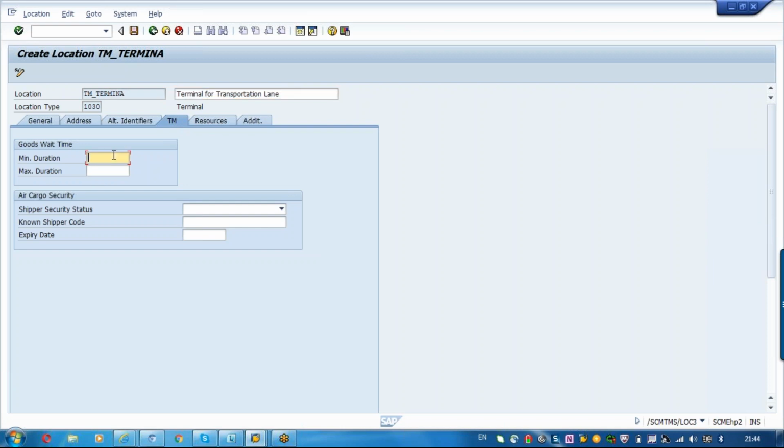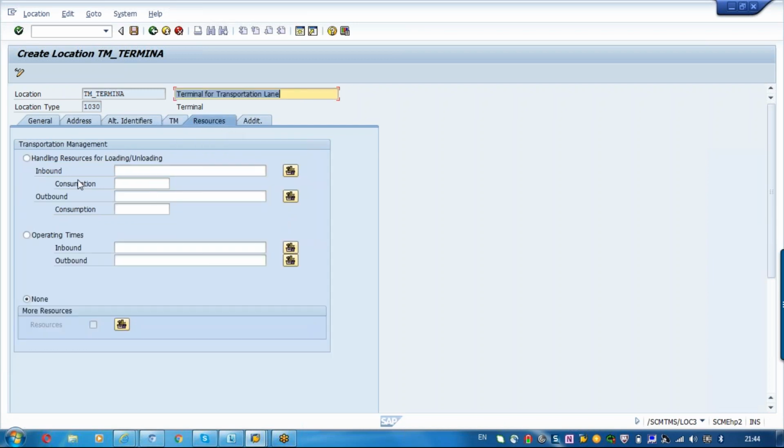So this is the goods waiting time. How much minimum time the goods can wait, and how much maximum time the goods can wait here. Again these are for export and cargo security. For resources we have operating resources, handling resources, operating resources, and none. If you say handling resources, that means under this location we have operating resources such as forklift and so on.